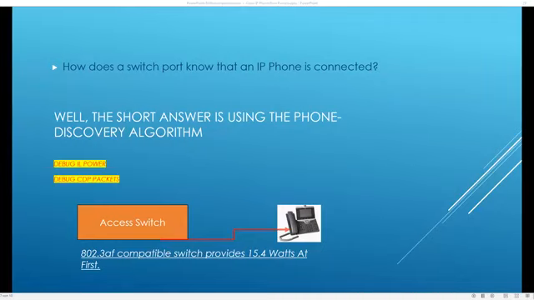Once the phone has booted up and has power, it will send a CDP message with a TLV value, a type length value object, that will tell the switch how much power it really needs. Will it need 7 watts, or 14.5 watts, or 15.4 watts? With the help of this CDP message, it will tell the switch, okay, I need 15.4 watts.